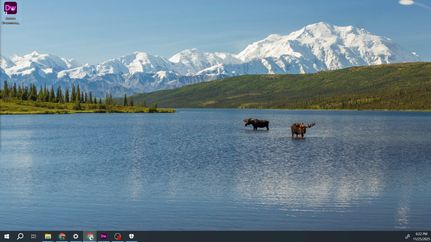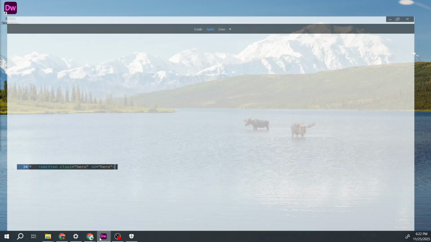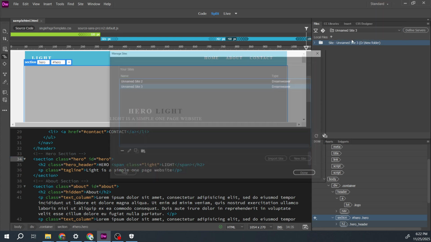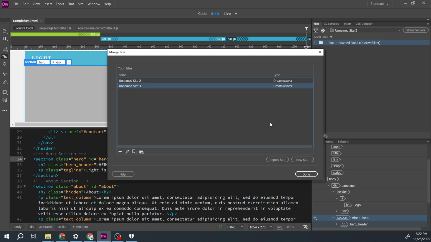Start by launching Dreamweaver on your current computer. This is where your site is already set up. Once it's open, go to the top menu and choose Site, then Manage Sites. This panel is the control center for all the sites Dreamweaver knows about. Select the site you want to move from the list. If you have several sites with similar names, take a moment to pick the one you actively use.